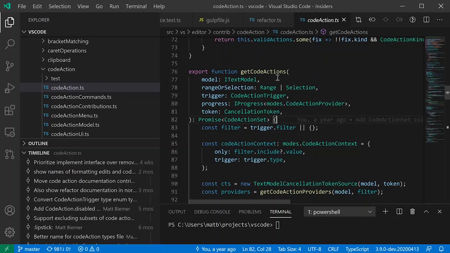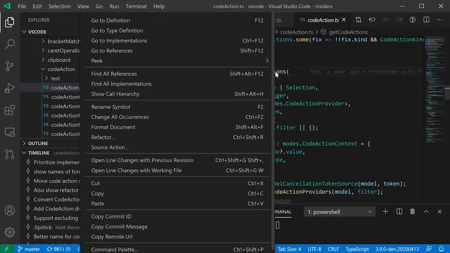VS Code supports call hierarchy out of the box for TypeScript and JavaScript, and then you can install an extension like the Java extension to get call hierarchy support in Java files if you want that. To trigger call hierarchy, I'm going to go to the function that I want to target, and I'm going to right-click on it and say show call hierarchy.